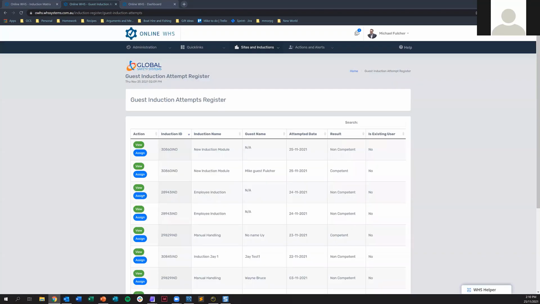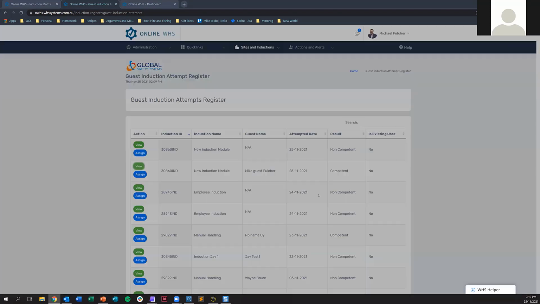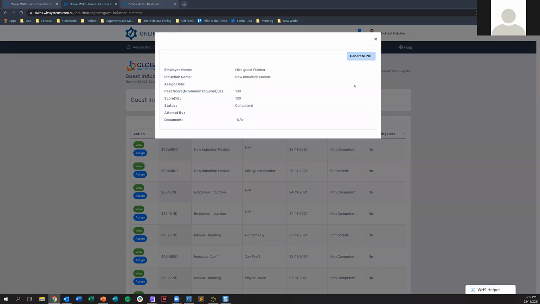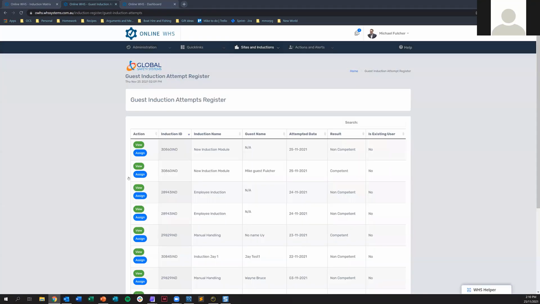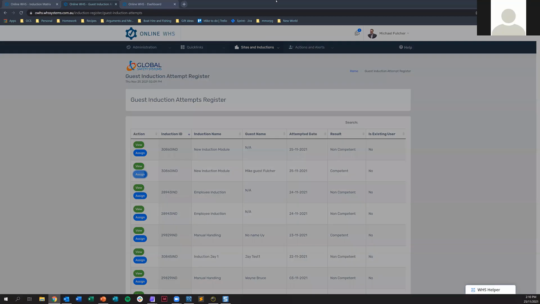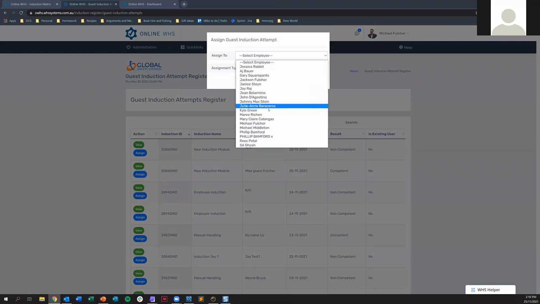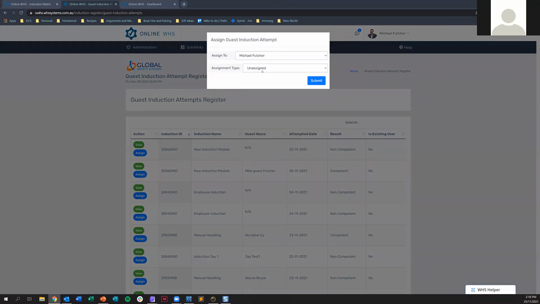Firstly, I can view it and make sure it's got all the information in there, what happened. But then I can actually assign it to myself in the system as well, and I can assign that as a new assignment as well. So that's just like me assigning the induction to myself and then assigning the completed induction to that assignment. So that's quite powerful as well.